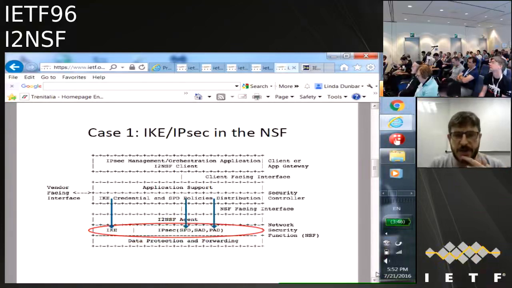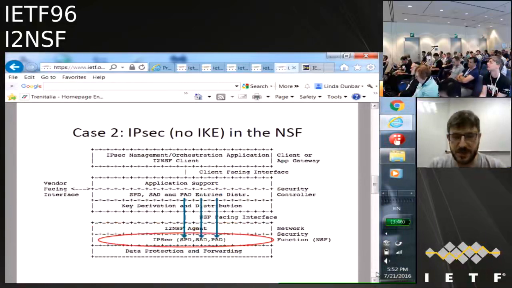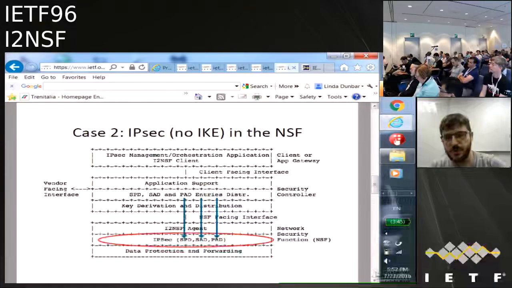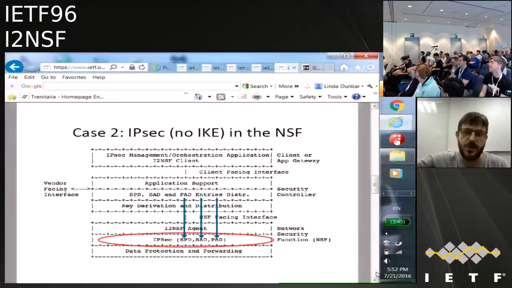Another case we're considering, next slide, please, is where the network security function doesn't have an IKE implementation, just the IPsec stack implemented, let's say, in the kernel of the network security function with the three databases. So the security controller can distribute key material and information to enforce all the required information. Then in case a flow matches the security policy in the network security function, the network security function has all the information to encrypt or add integrity to the IP packets traversing it and going through to another hub. Next slide, please.